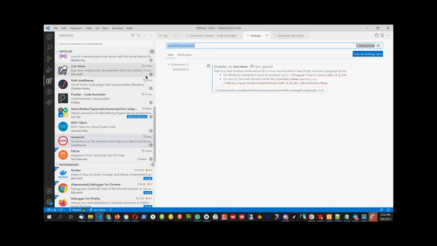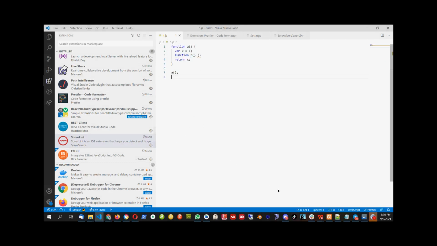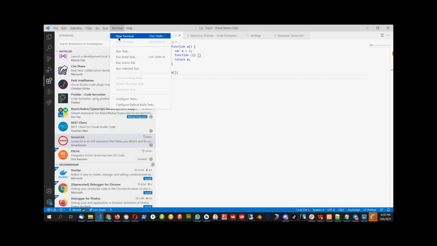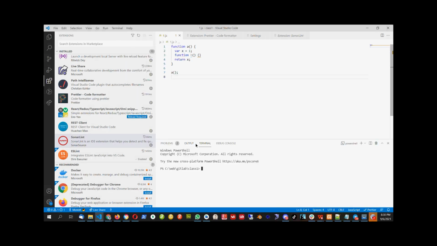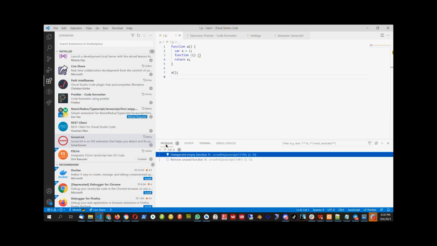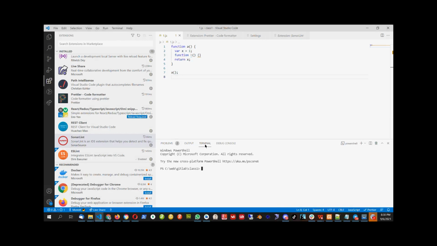Okay, it doesn't give the path. Okay, let me see if we go to a JS file. I go to the terminal. Okay, let's see what we are getting here.